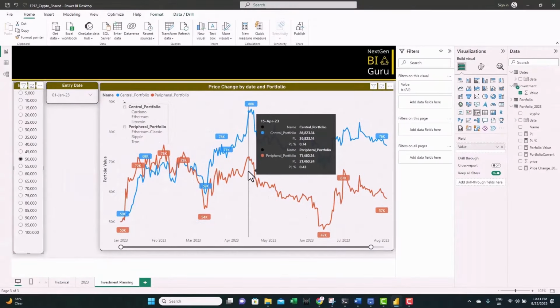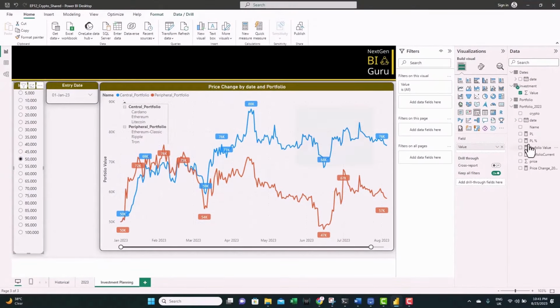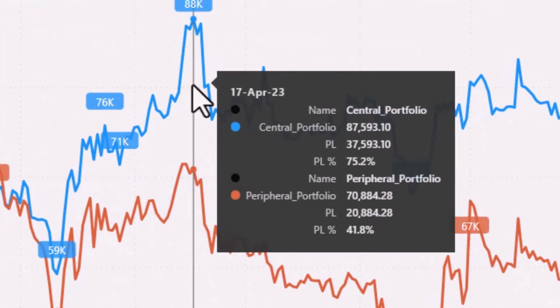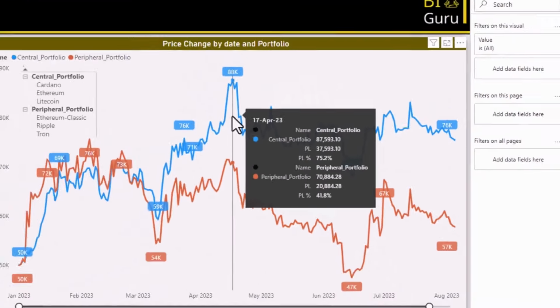Let's just make this a percentage. Select this measure, convert it to a percentage, and keep it to 1 decimal place. So we can see here, now it's showing in percentage. The peripheral portfolio is showing 70,000, profit of 20,000, and percentage of 41.8.